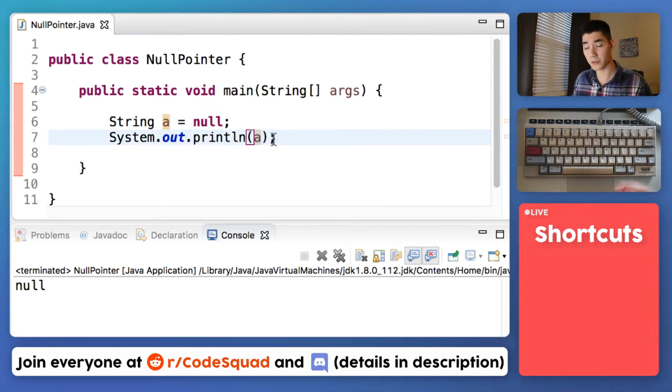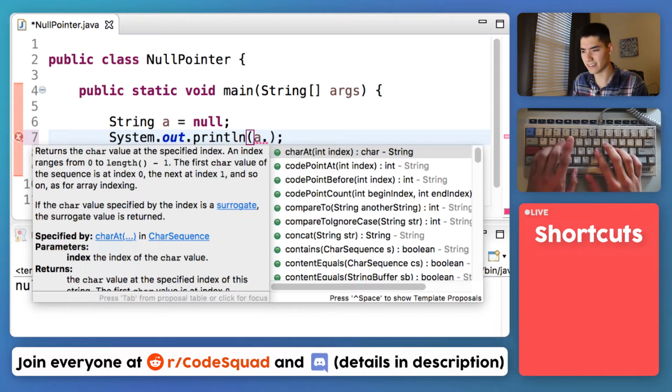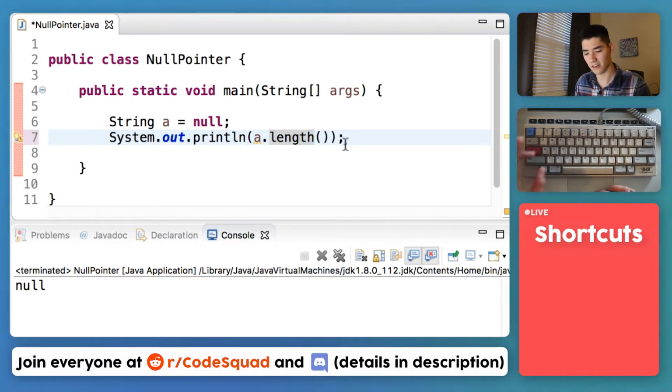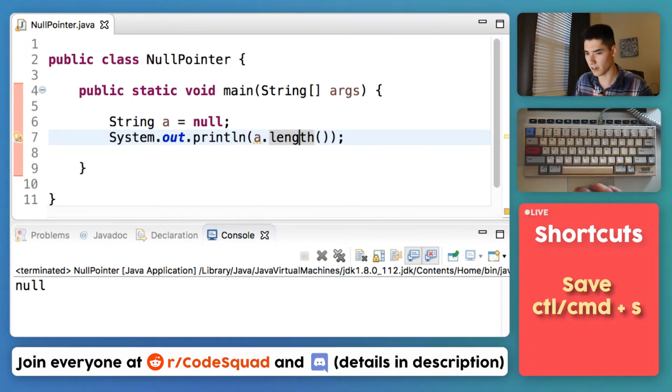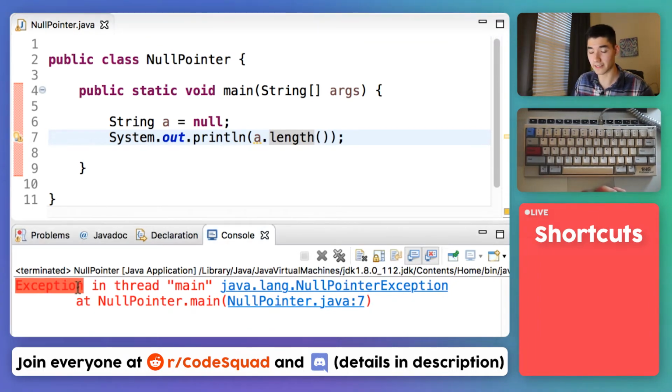So let's try to do something with our string. Let's say A dot to bring out what that string can do. And we'll try to say like get the length of it. Type length in parentheses to try to get the length of that string. So we'll save that and run it. And we get some red words. And it looks really bad because it's not printing out what I want it to. It's not working. The first word you see here is exception.